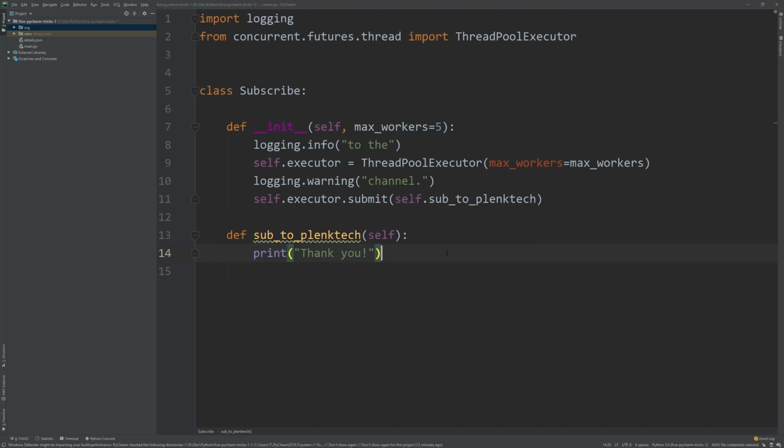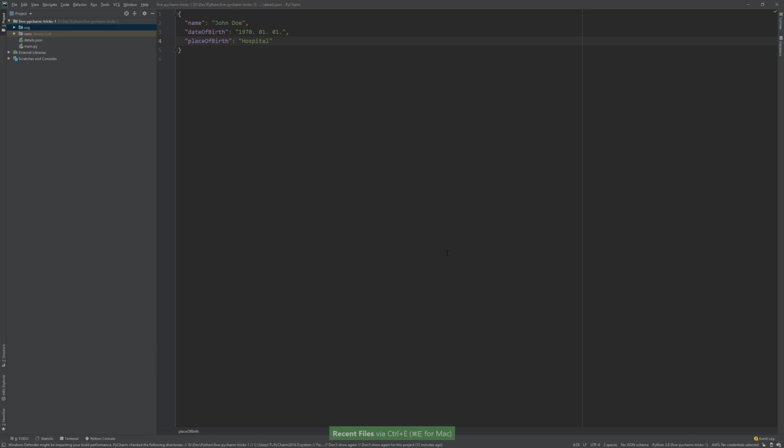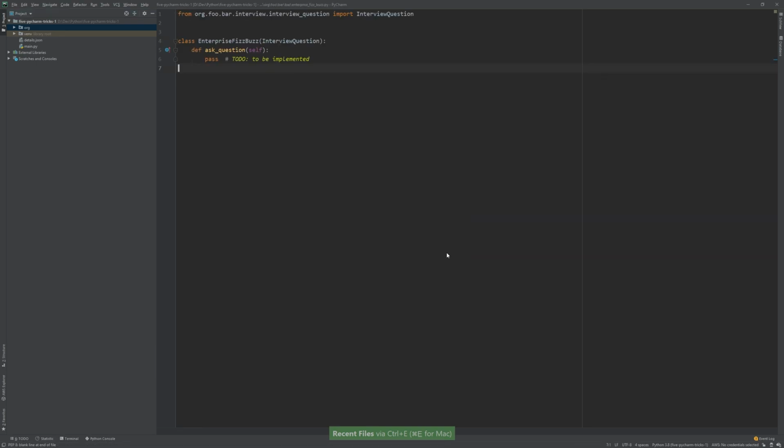Number 2 is switching between recently edited files. You don't need to use your mouse to switch between files. Simply press Ctrl-E and you can select or search for a recently opened file. You can move around with the arrow keys, but it might be faster if you type in the name of the file you are looking for.